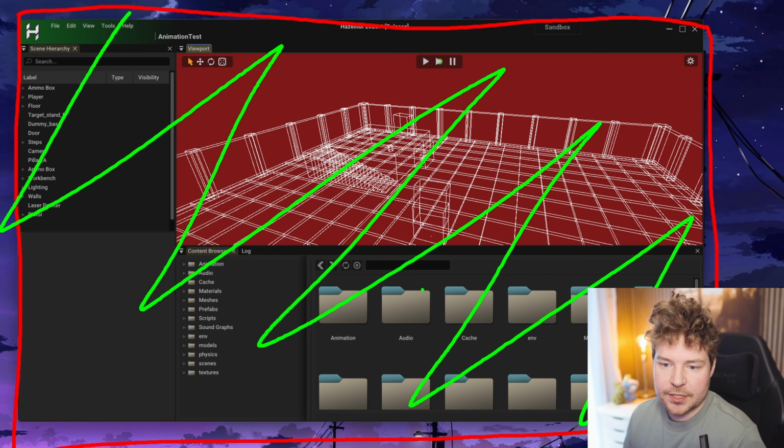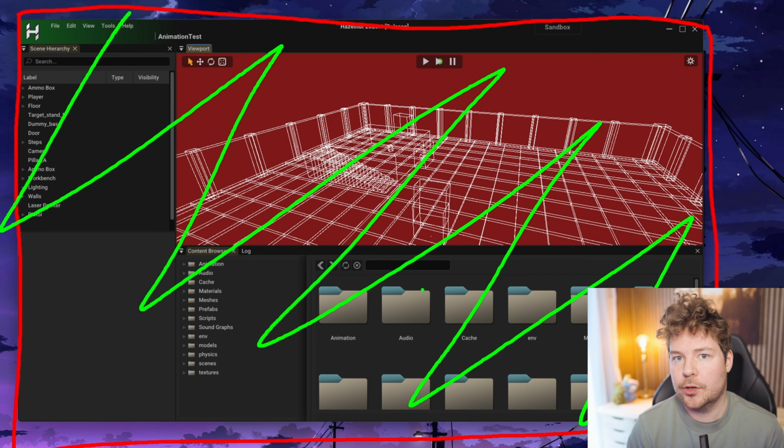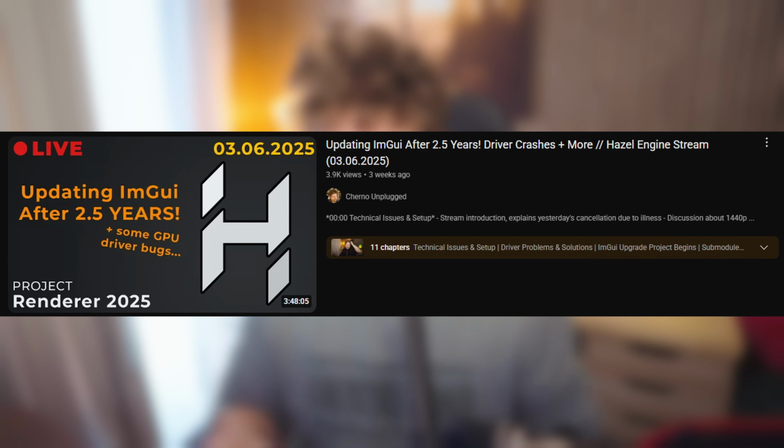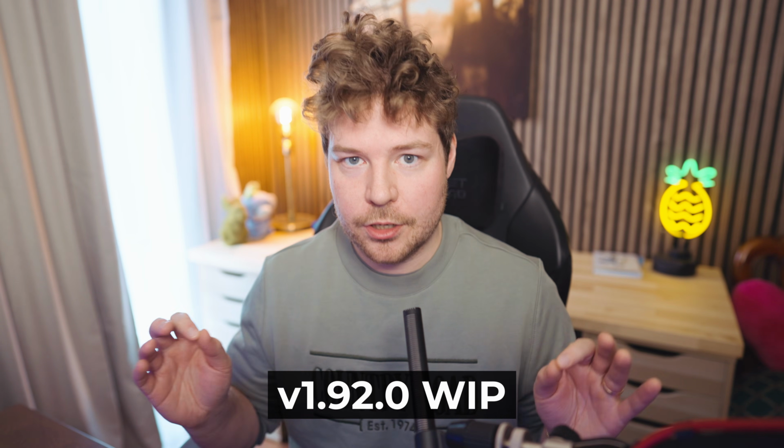So this UI that you're seeing is just a library called Dear ImGui, which we have been using since the very beginning, and it is excellent. By the way, did I mention we finally updated to the latest version? Finally, we were like 2.5 years behind, and then I did it. So we are now on basically the latest ImGui version on the docking branch.